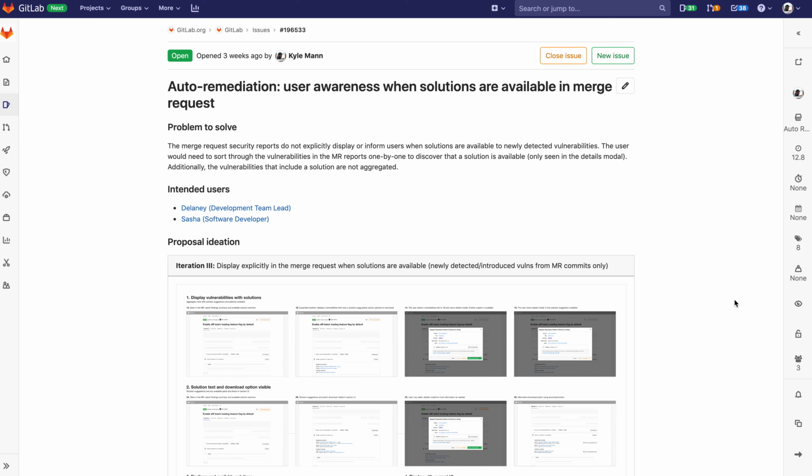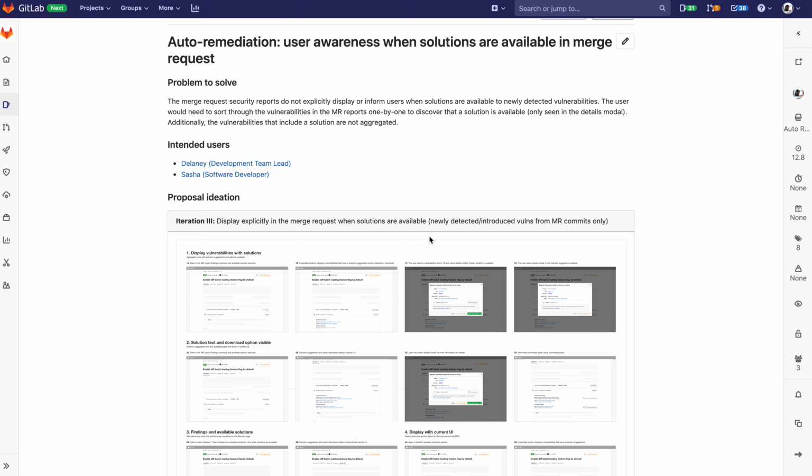I wanted to walk through the latest iteration from this issue, which is about auto remediation, which we have an MVC in for that's more related to the security dashboard. This one's more geared towards the merge request experience, so the intended users being the developers versus the security team. And we'll go ahead and walk through what the problem is.